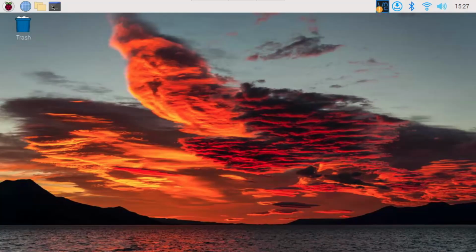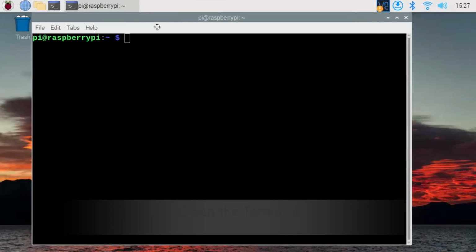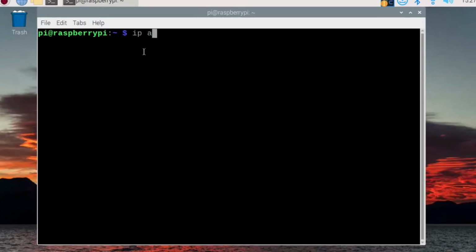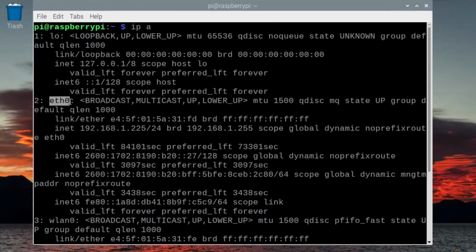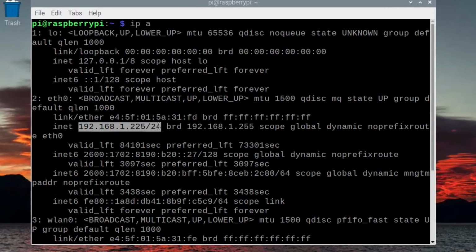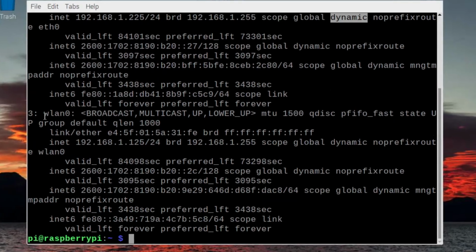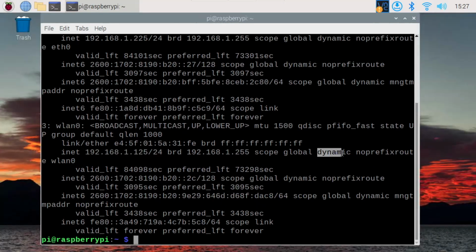So let's get started. First, let's check which interfaces are currently active on the Raspberry Pi. Type ip a. In the output, you can see the eth0 interface, which received the IP address ending with 225 from the router using DHCP. You can see the word dynamic here. The same way, you can see the wlan0 interface. It also received the IP address ending with 125, received from DHCP again. Now we know the interface names and their current IPs.